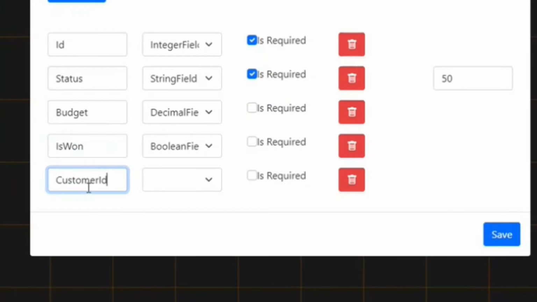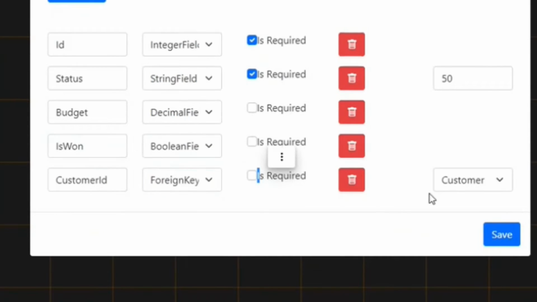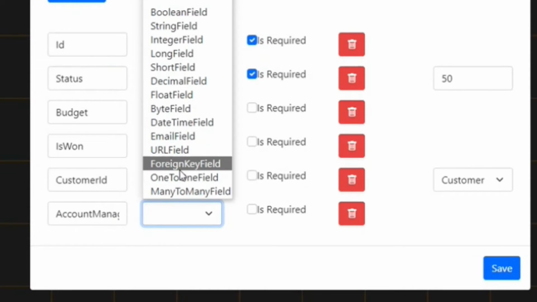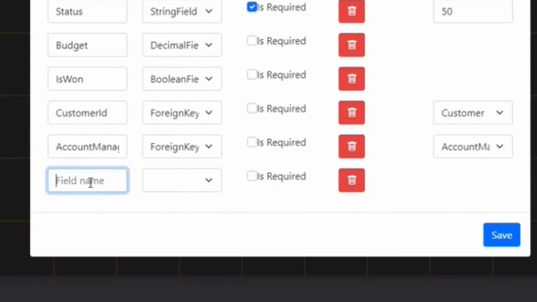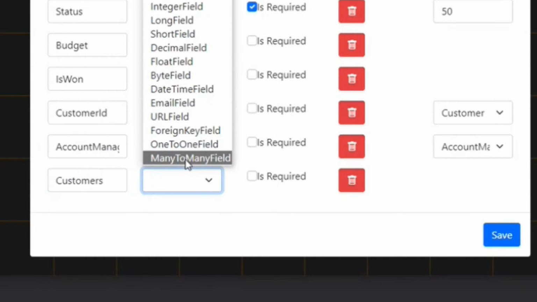To create a relationship with a previously created model, a developer simply sets the field type as foreign key, and they can specify which model this field will be coming from. Now that the foreign keys have been established, we need to set the associations or relationship type. This one-to-one and many-to-many setting can be set to the field.